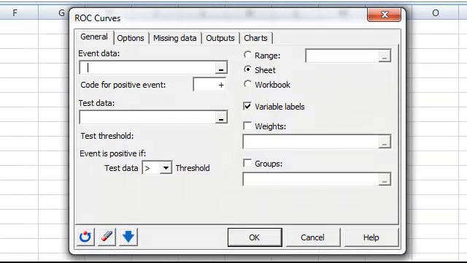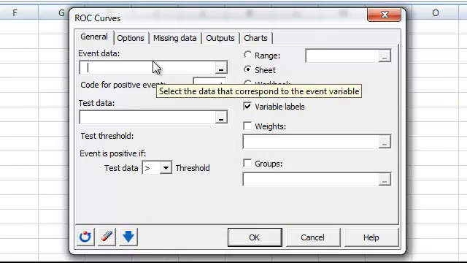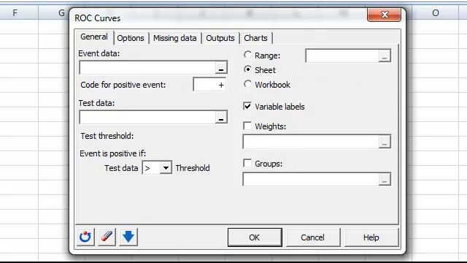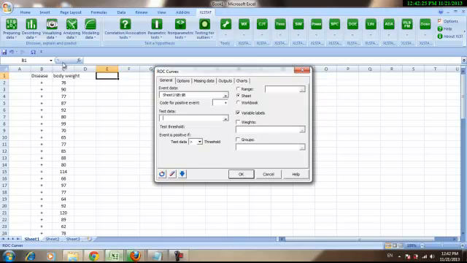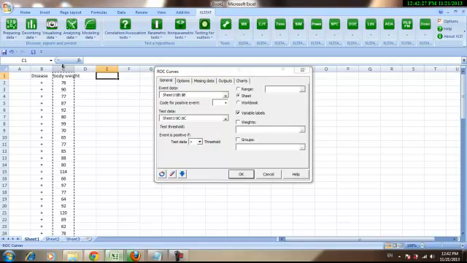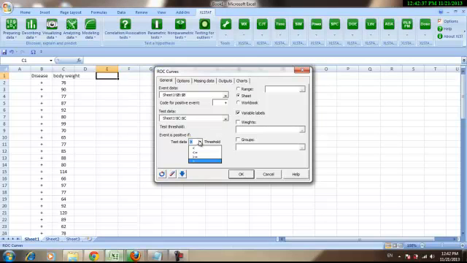Now here we're going to fill in the event data, which is the disease, by marking column B over here, and the test data, which is the body weight, by marking column C over here. Now that's the type of the test data that you need. If it is greater than or equal to, less than or equal to, less than, what I need over here is greater than.